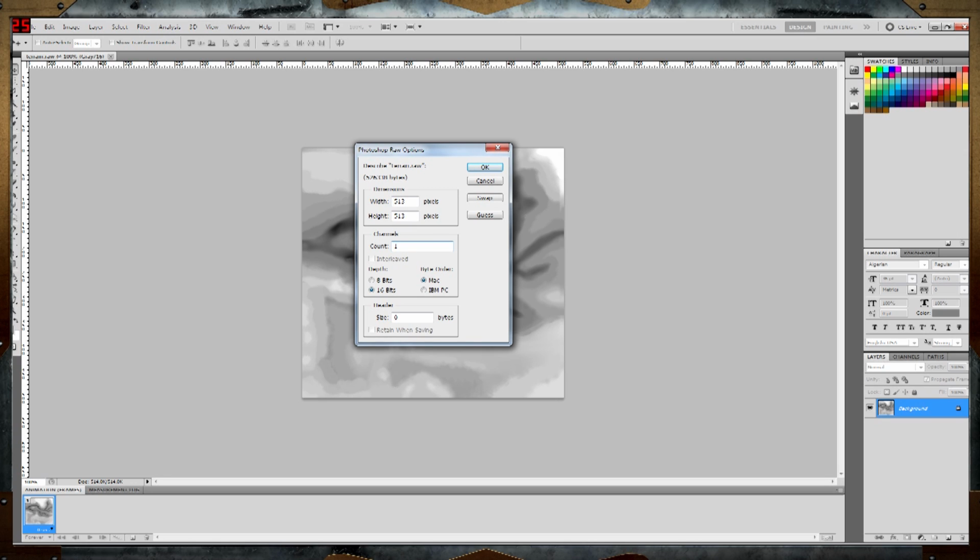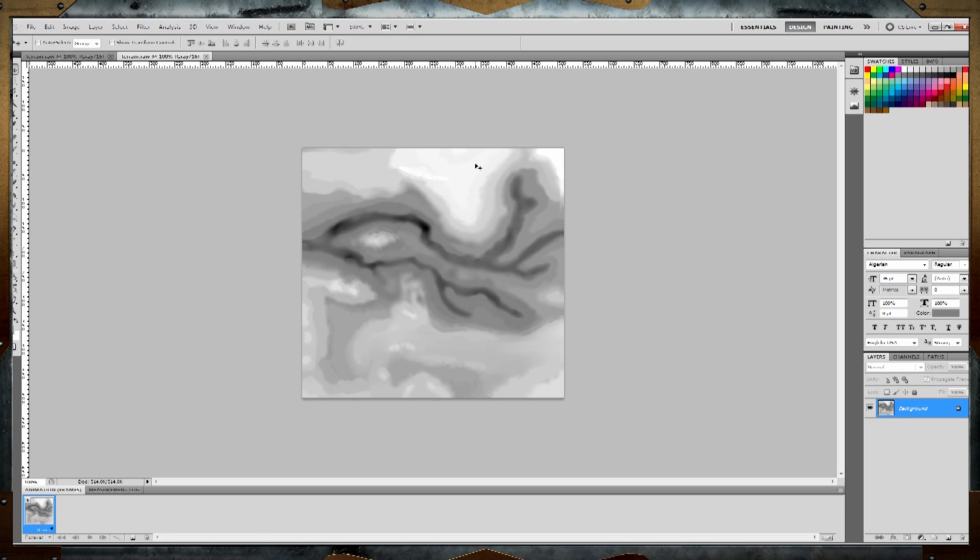Another important thing is that channels will be defaulted to 2. You want to change that to 1, because if you try to import a height map using a channel count of 2, it's going to say that your specified image is larger than the file. I don't know why. I did this all through trial and error. Anyways, you want to make sure that's set to 1 and it'll import correctly.